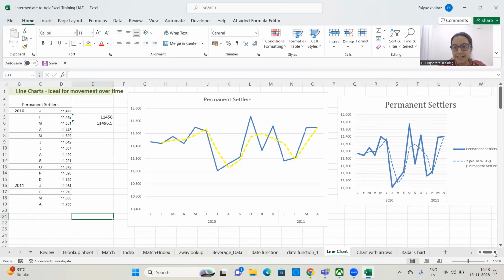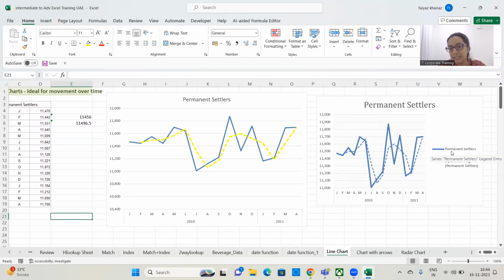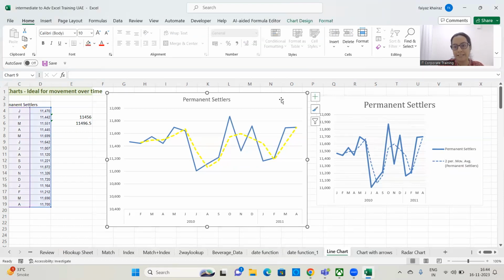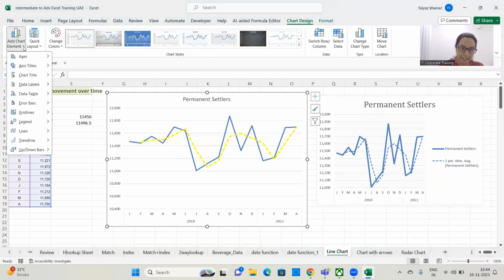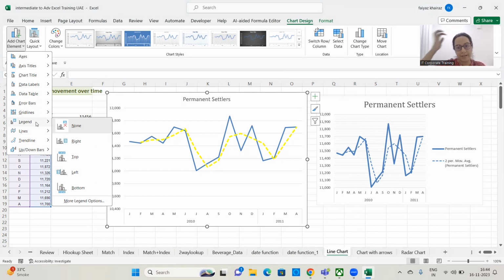Now, another thing in this sample chart is the legend key. The legend key stands for what you are searching for. So here you have the permanent settlers and here you have the moving average. Now, what can I do in order to enable that over here? I will select this, and under chart, I will go to add chart element, and from here, I will click on legend, and I can choose the location of my legend.